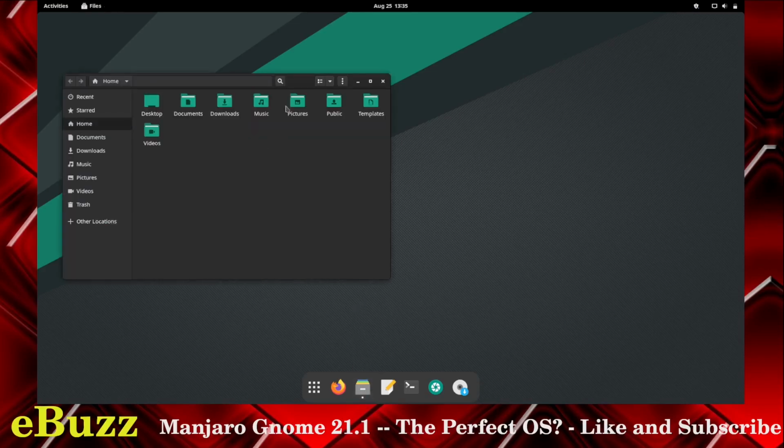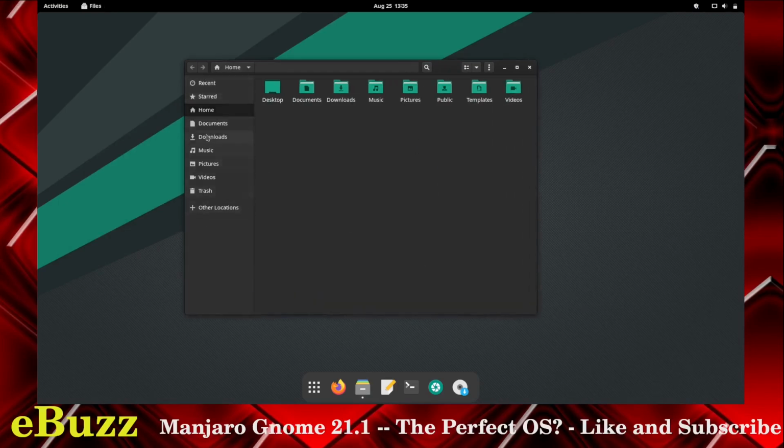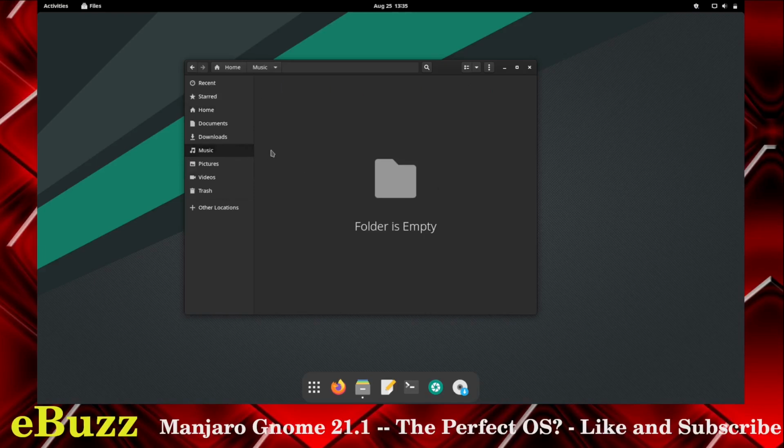And let's go over here to Files. This is your file manager. You can't move these. These are locked in place. You can't switch your order here, which in KDE I really like, but it's not a deal killer for me. And let's go back home.